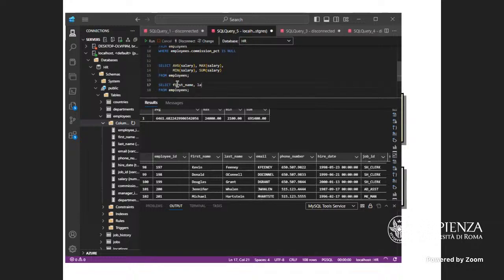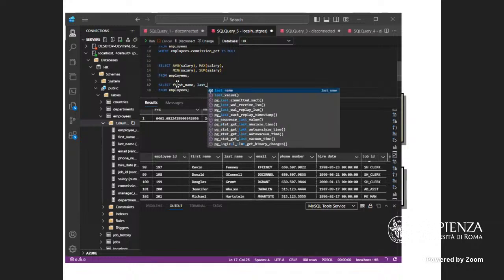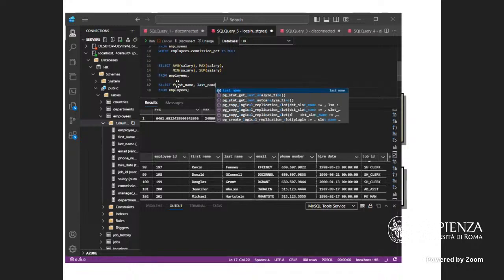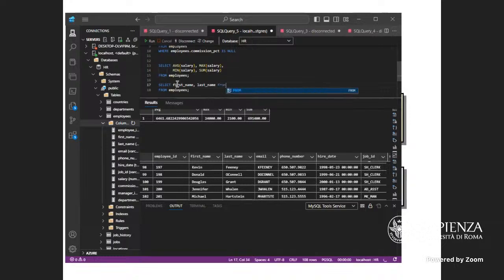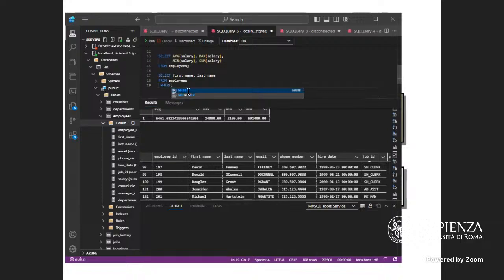Name, comma, last name, from, let's say, employees. You understand? And we can do something like where we're not writing this, where, so you are seeing something different. We are not getting here.